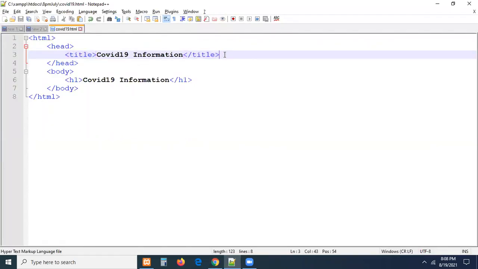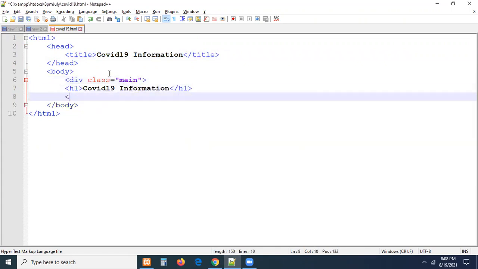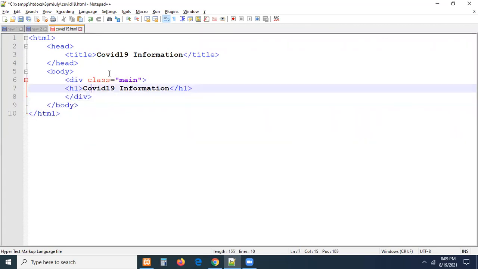All right, so let me do one thing. I'm taking this into a div, class equal to main. Let us wrap everything into this main div, including the table also.